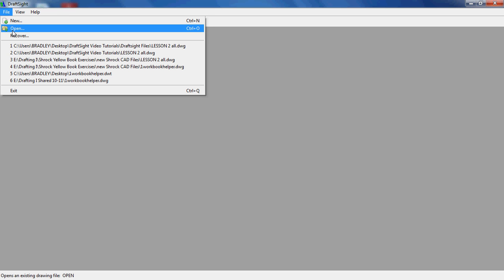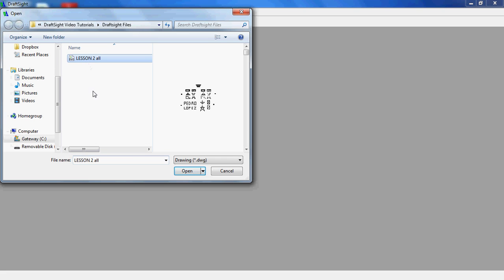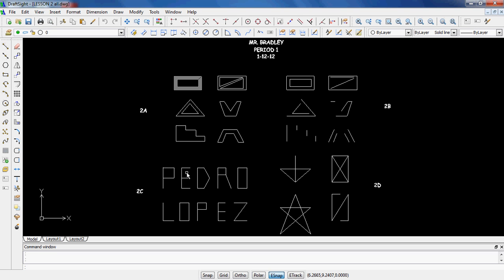This tutorial will start lesson 3, and this will help us to learn how to insert layers into our drawing. So the first thing we need to do is open up lesson 2 if you don't already have it open. I'm going to go ahead and go to File, Open. Here's my lesson 2 right here, and as you can see, this is just how I left it last time.